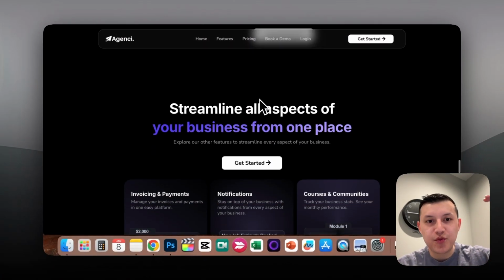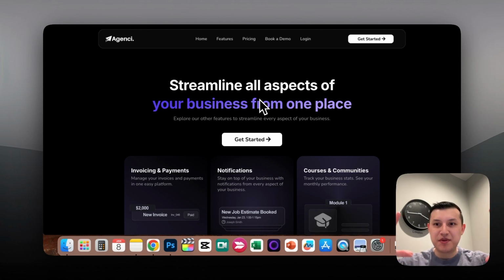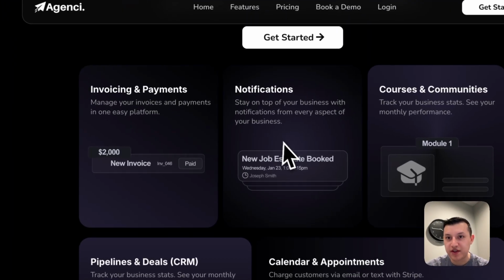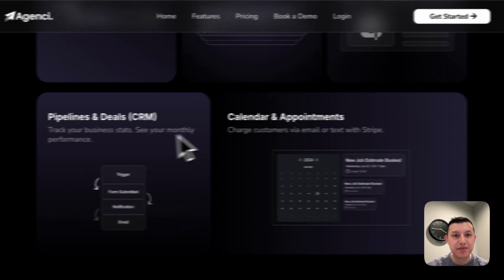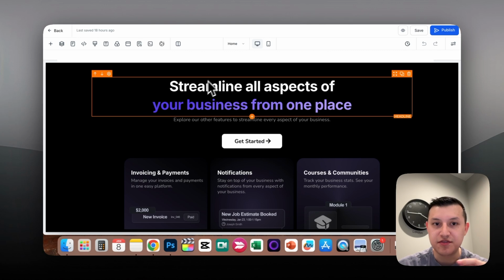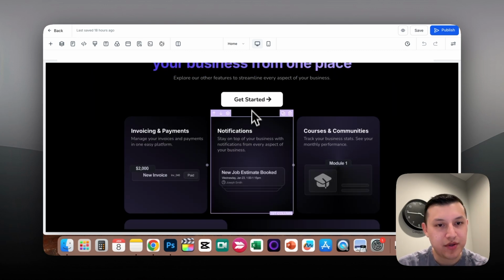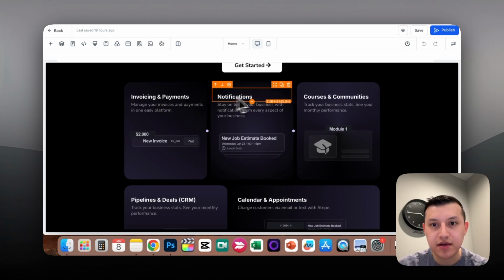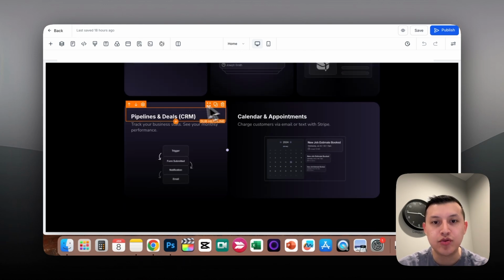If I keep scrolling down, we'll get to the next section, which is this bento style section that is highlighting 5 key SaaS features that a lot of Gohighlevel agency owners are selling. So we have payments, notifications, courses, communities, pipelines, deals, CRM, calendars, and appointments. So what this looks like in Gohighlevel is of course headline, sub-headline, button, pretty standard, but then you have 3 columns side by side and then 2 down here.